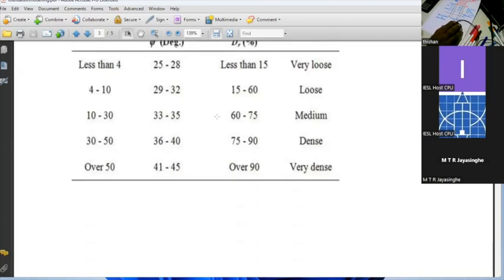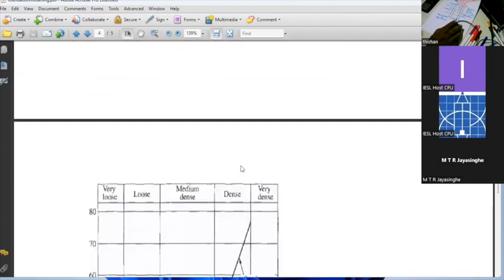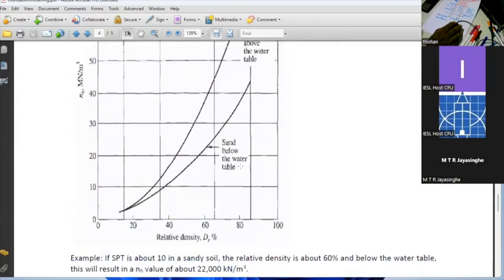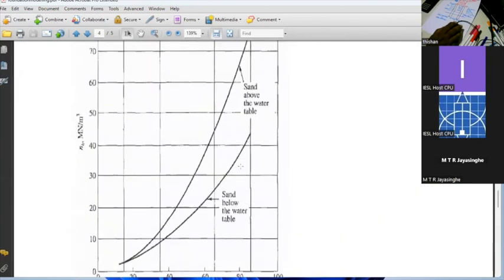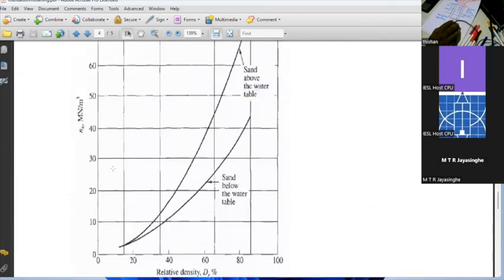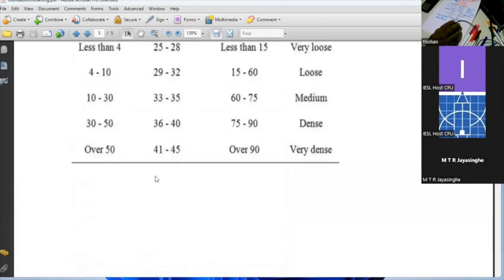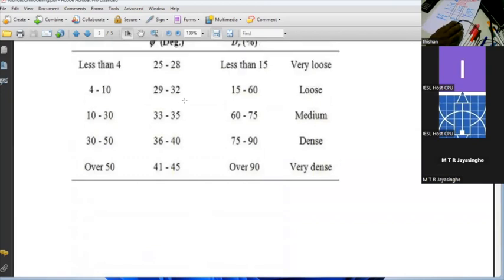Now you can see how these values can be used in finding the Ks value and NH value. Right here you can see, on this side you get NH in meganewtons per meter cubed. So you have to multiply this by 1000 to convert it to kilonewtons per meter cubed. And now you can see, depending on the N value, you can decide what is the relative density.